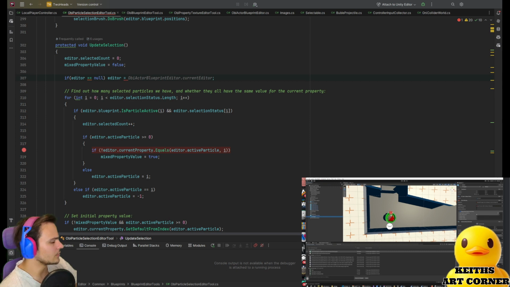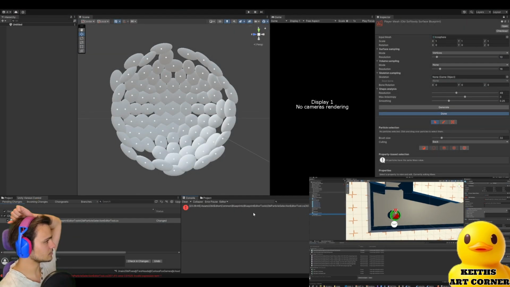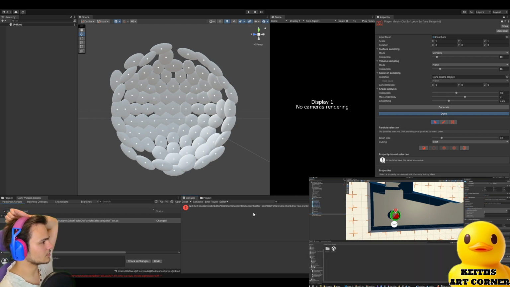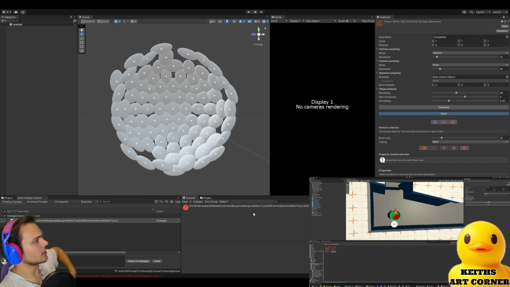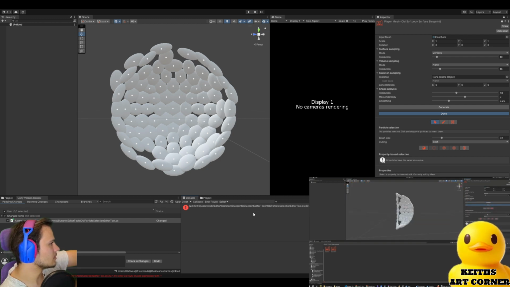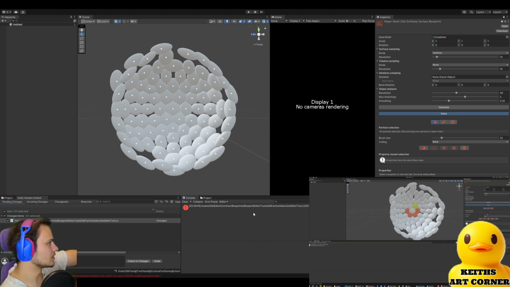So if you select a blueprint in the Obby templates, player mesh, and click on edit, and try to select them, with the console open. Okay, it works for you. Great. Try to generate it again.